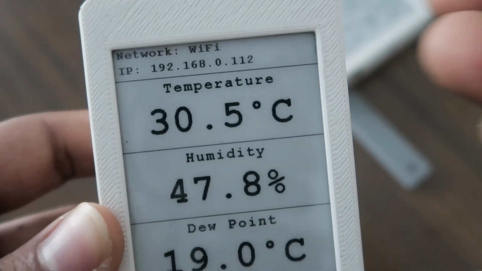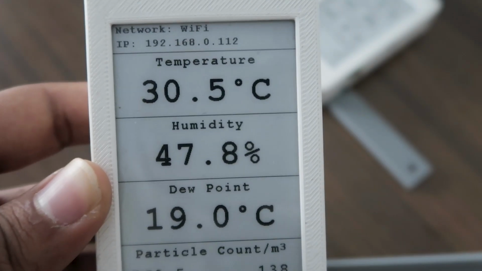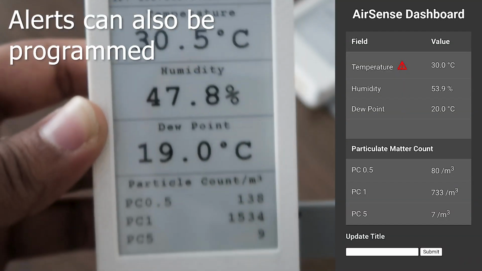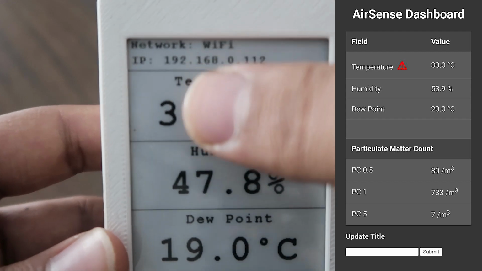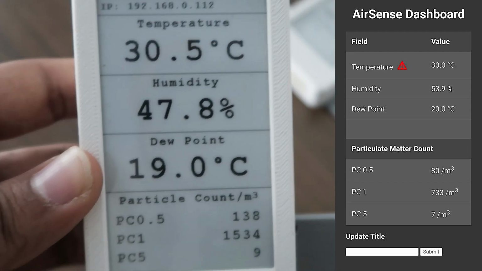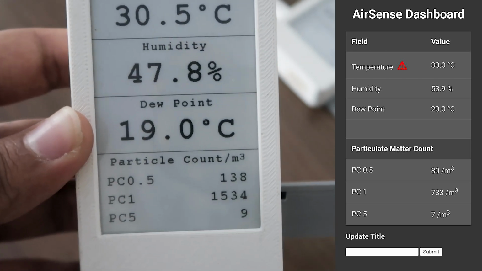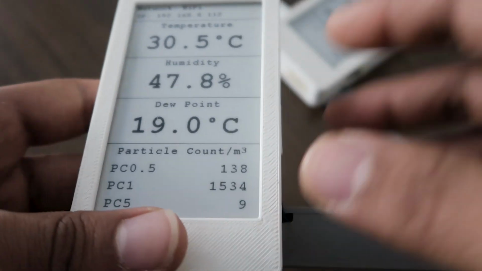I have displayed the network information on the screen because this also hosts a local web page where you can see all these details, and you just need to type in this IP address in your browser window, and you can see the hosted web page with all the temperature, humidity, dew point, and particulate matter count measurements.